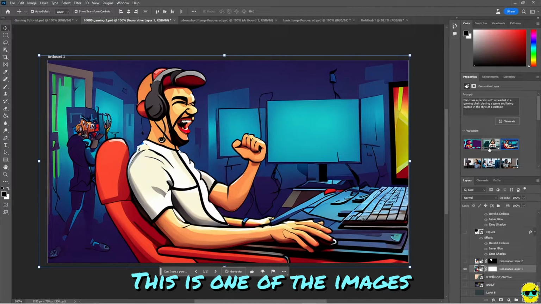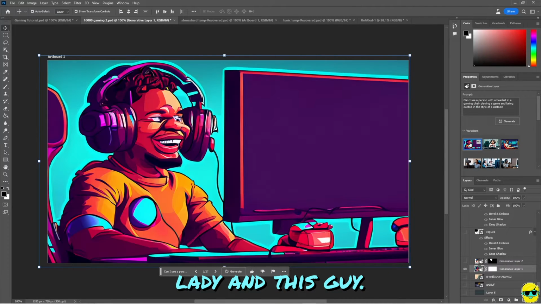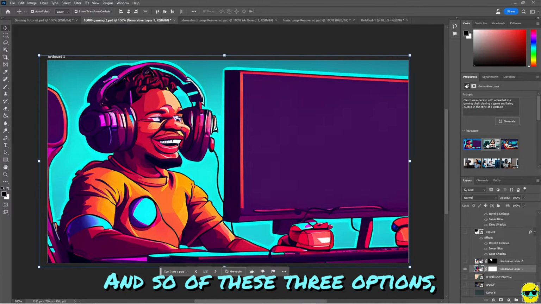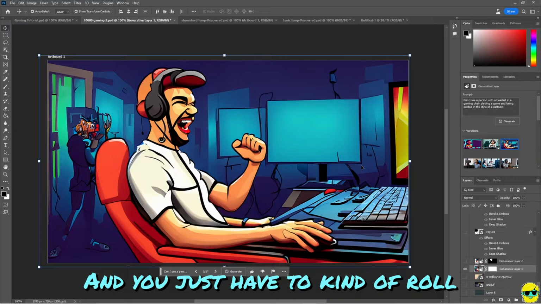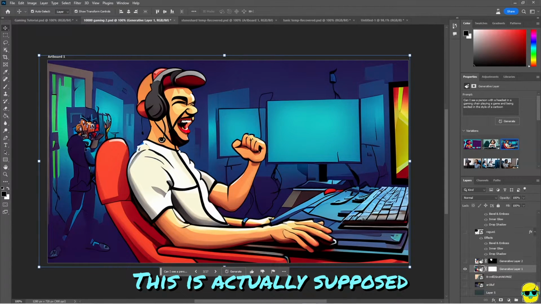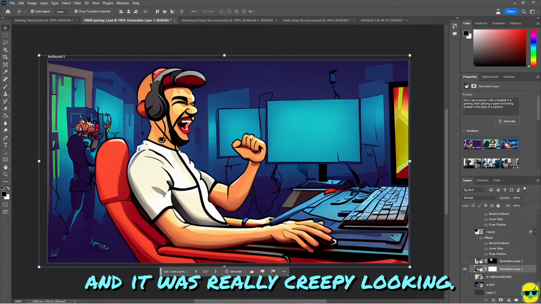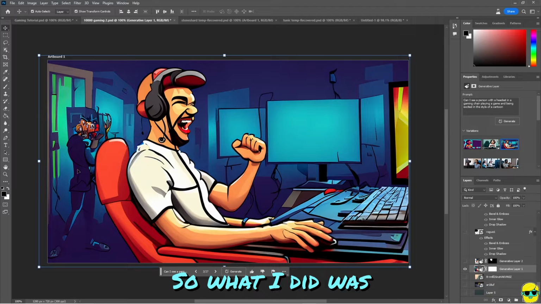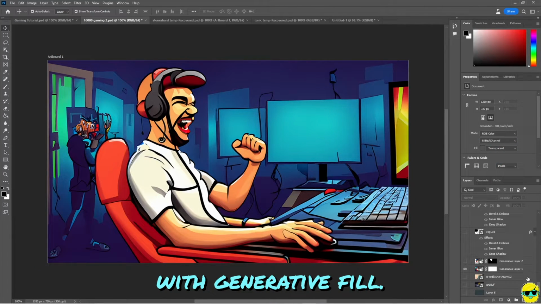Actually, this is one of the images it gave me. It also gave me this lady and this guy. And so of these three options, I chose this one. I was like, this is cool. I like the colors. And you just have to roll with the fact that the AI is wonky. This is actually supposed to be a person back here. And it was really creepy looking. I didn't like it. So what I did was I just edited it out with generative fill.